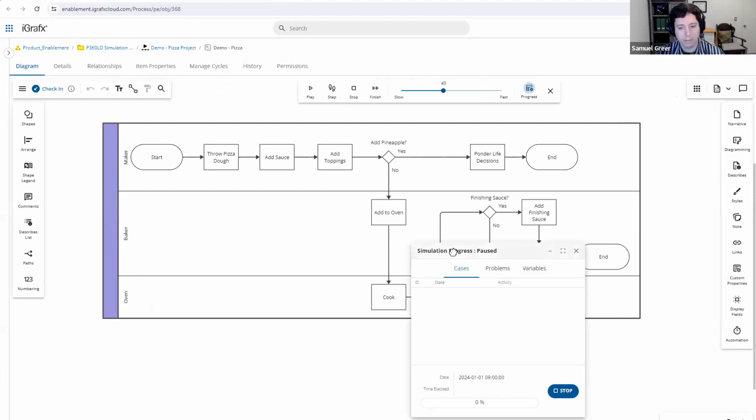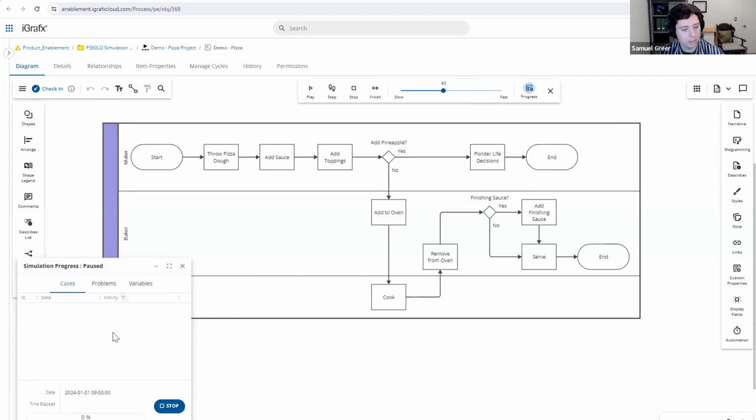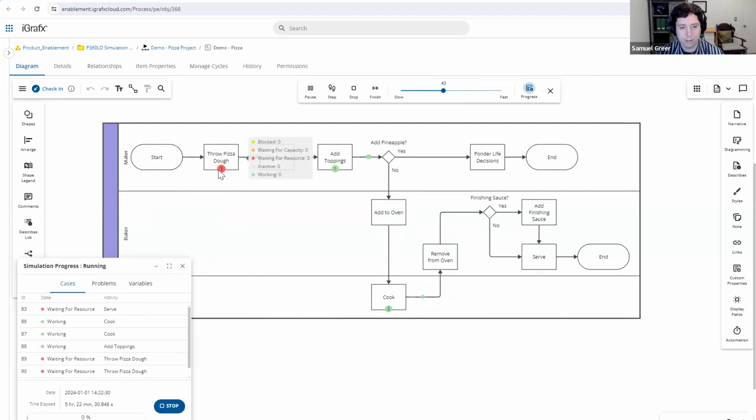So we're going to have a simulation that's going to start up, and we are going to have cases that are going to get generated at the start of our process, and they're going to step through event by event the process that we are modeling. And so here you can see both the cases that are traveling through the process, as well as the status of the cases at each process step. So this pizza demo, pretty simple, pretty straightforward, very readable.